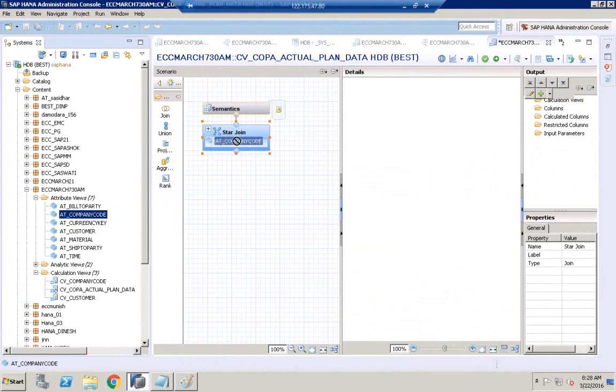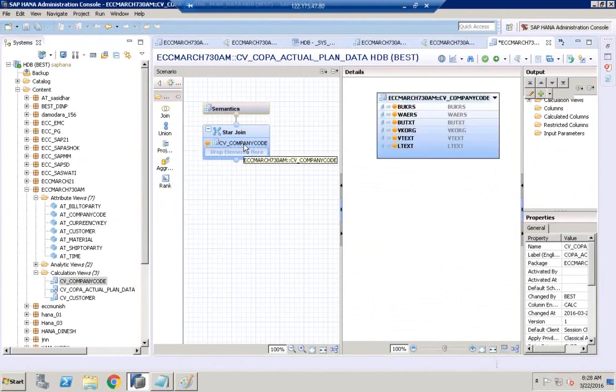It doesn't allow inside the star join. So what do I have to do? Because it doesn't allow, it means that I have to take CV company code. Both outputs are the same, so I'll select this. Does it allow? Yes, it allows.